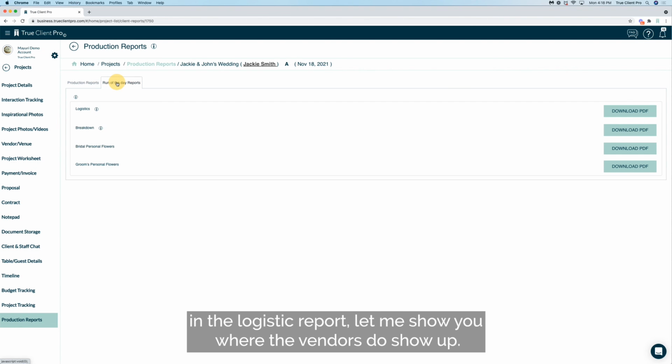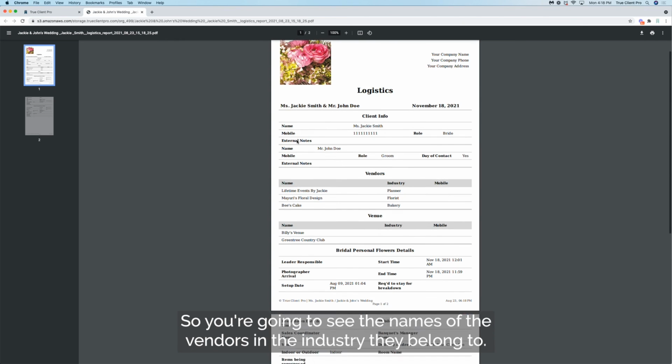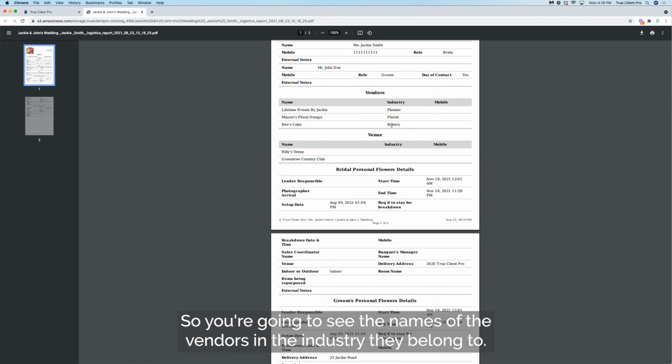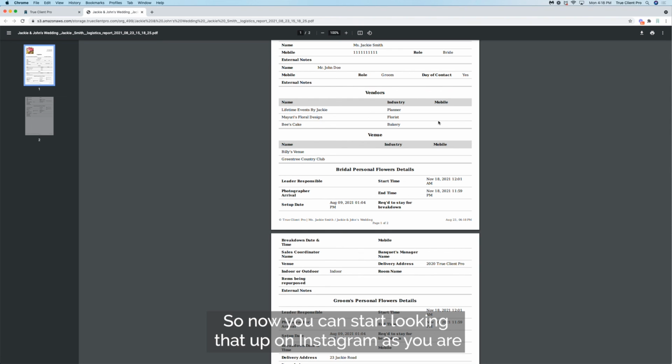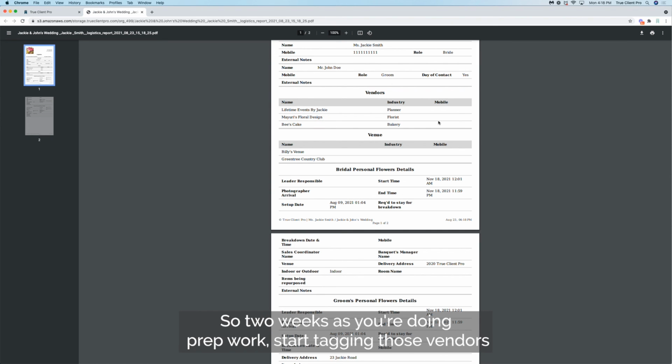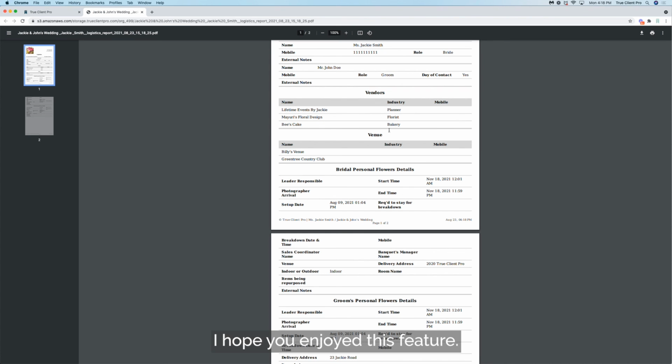Before we go, in the logistics report, let me show you where the vendors do show up. You're going to see the names of the vendors and the industry they belong to. If you added the mobile number, it's going to be here as well. This is going to tell your team who you're working with. So now you can start looking them up on Instagram as you're working the event, even 1 or 2 weeks prior, because remember, it's all about connecting. So 2 weeks out, as you're doing prep work, start tagging those vendors that you're working with, and then let the algorithm do its work. I hope you enjoyed this feature.